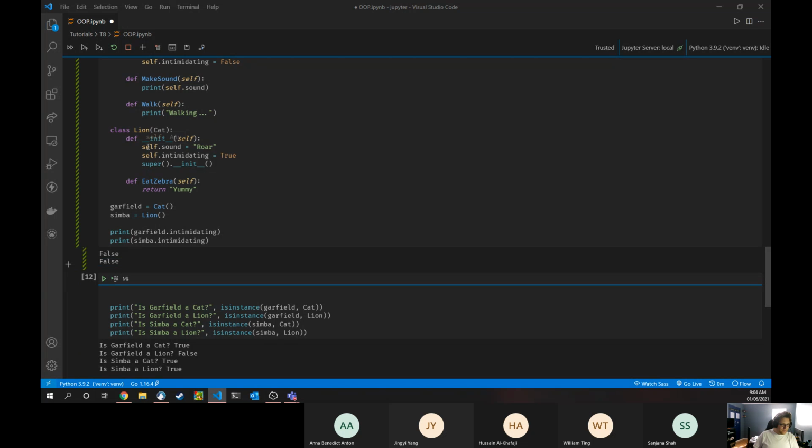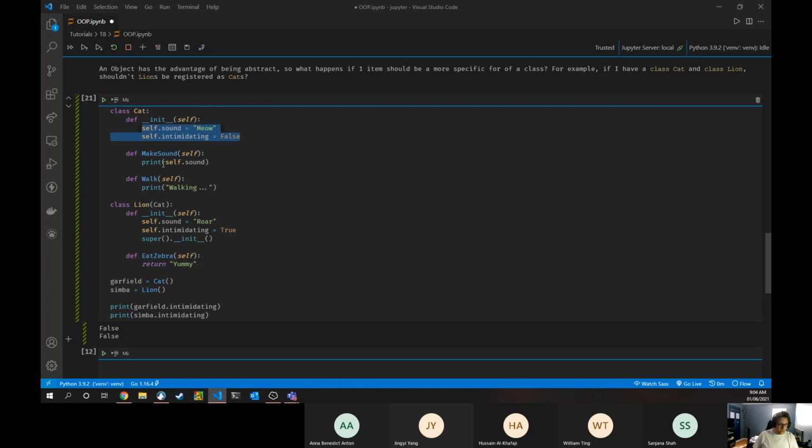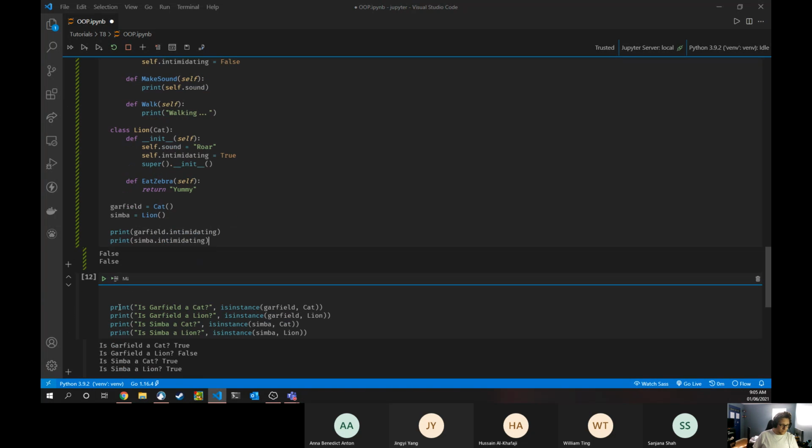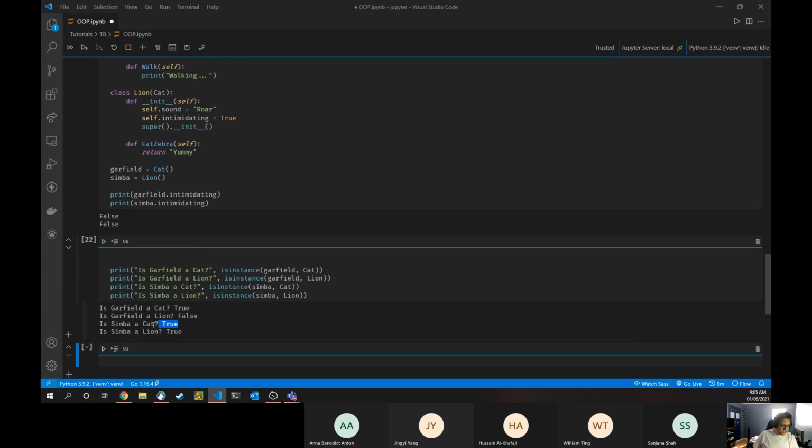What I've done here is I've defined self.sound and said it was roar. I've defined self.intimidating, said it was true. But then I said, okay, cat, now call your initialization function. Whatever I've done is worthless because I have called cat's init function. Cat overwrote sound and overwrote intimidating. So now, although Simba is still a lion, he's a lion with all of the properties of a cat. So if I run this, I still get Simba as a cat and a lion, though both of those are true.